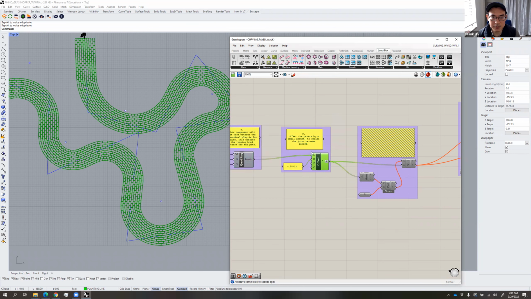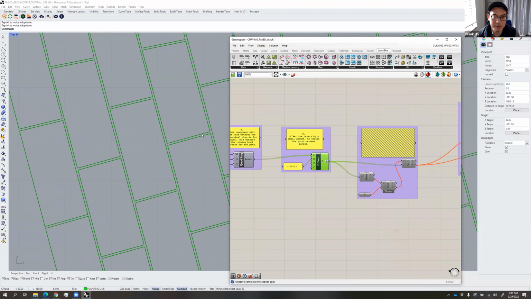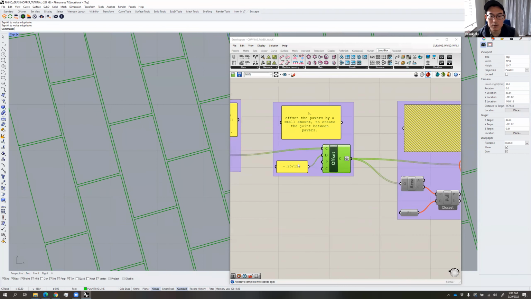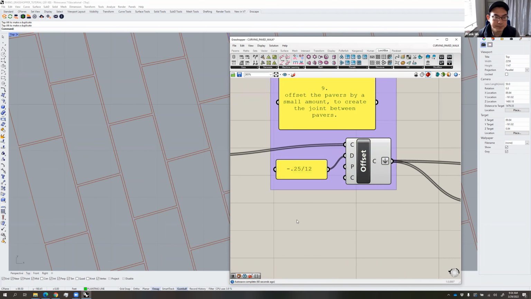What this does now is it just offsets the pavers by a little bit. You can see now there's a gap between the pavers. That creates the joint between the pavers. So in this case, I just offset it by a quarter inch. That's what this number here represents.